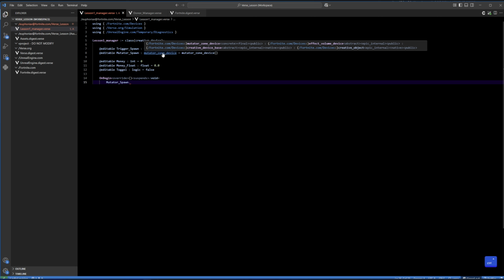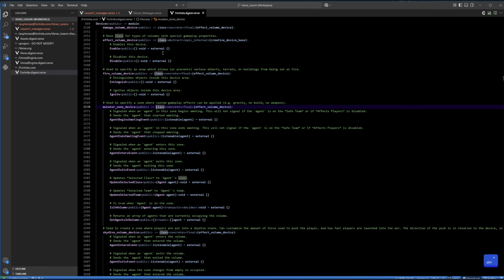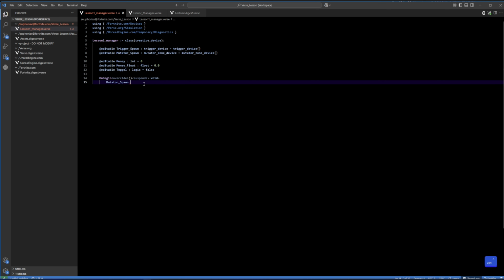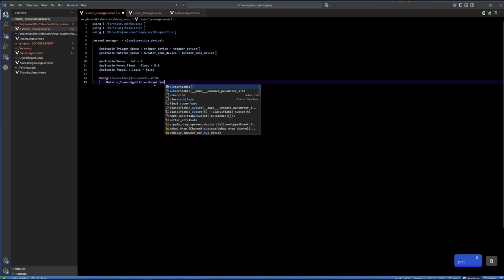You can do this by Control-clicking on this, and now it will bring you to the Fortnite digest. In here we see all the inputs and output functions that you can use and that you can subscribe to. So we see the agent begin emoting event, agent end emoting event, and so on. And here we see the agent entering event. That's the one that we need, so we copy this and we place it right here. .Subscribe.